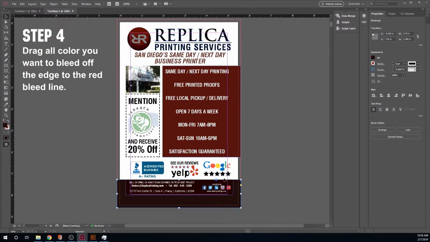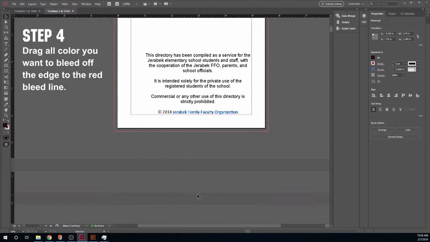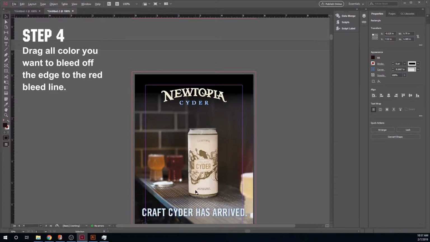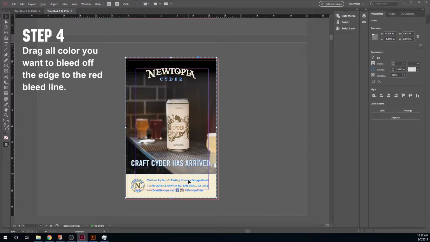Now we zoom in just like on Illustrator, make sure everything is dragged out to the bleed line. And once that task is completed, we move on to the next step, which would be saving your file and making sure document bleed settings are checked again.